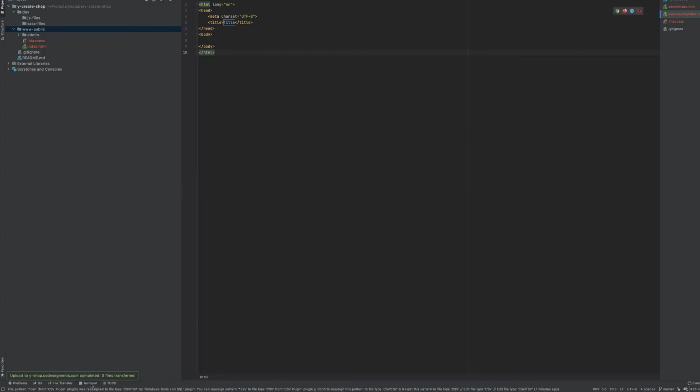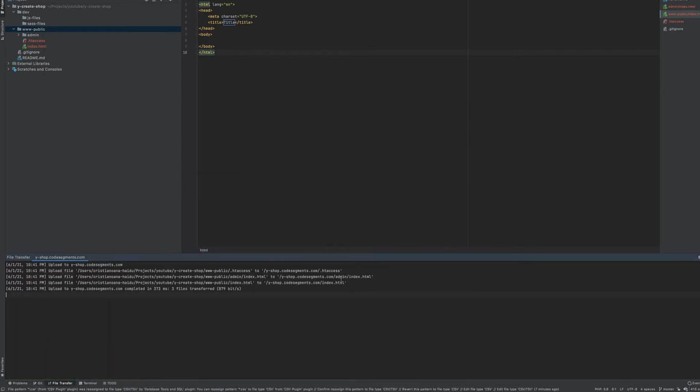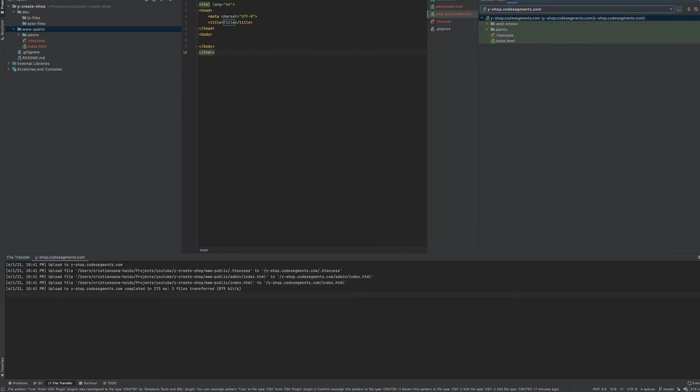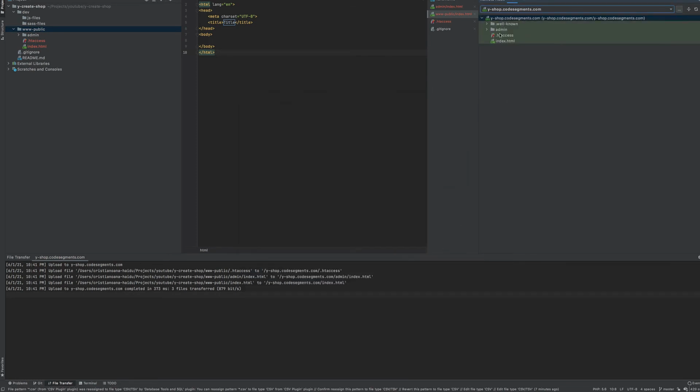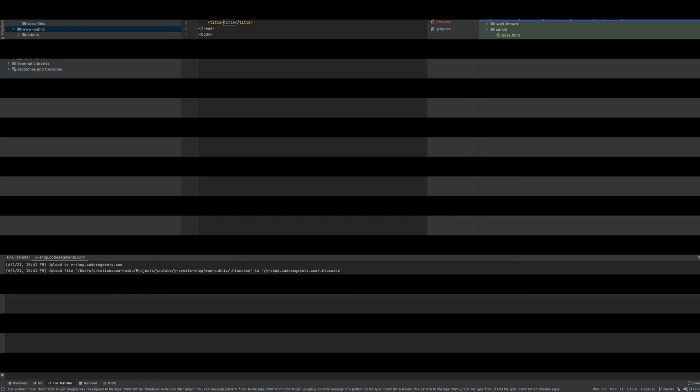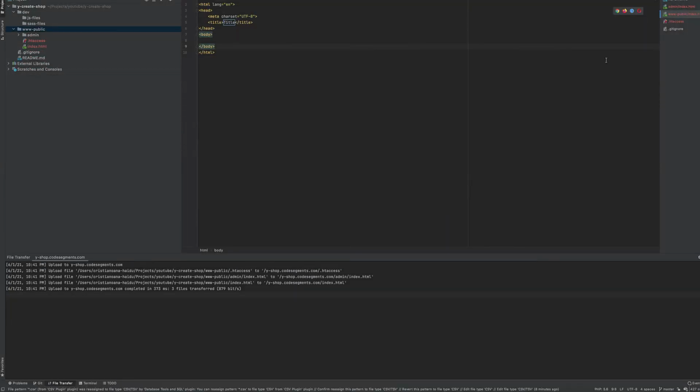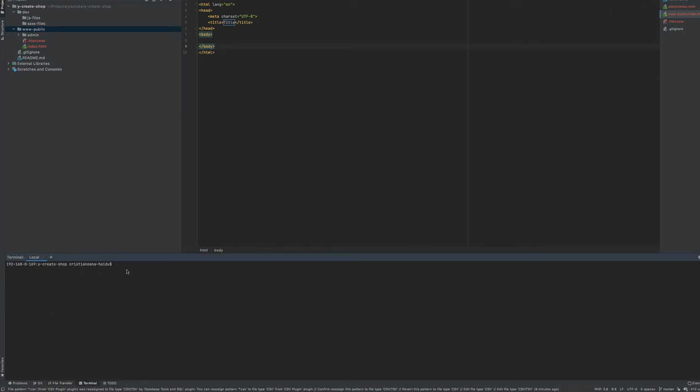As you can see, it's telling me how many files have been uploaded to the server. I can also browse my server and see the files that have been uploaded. All these options are usually available in every major IDE. Now it's time to save our files to Bitbucket. We open our terminal tab and we start entering the Git commands necessary to store our files to Bitbucket.